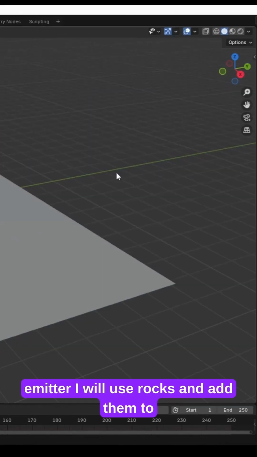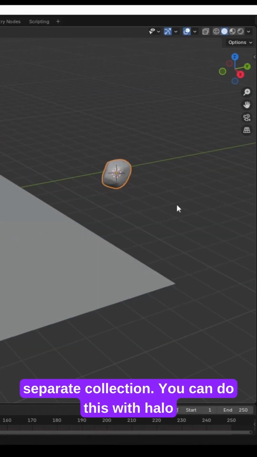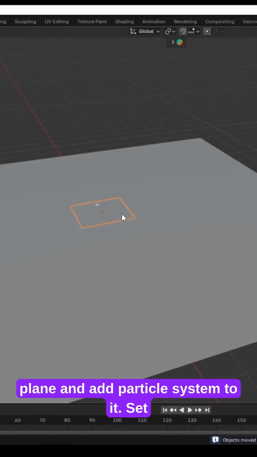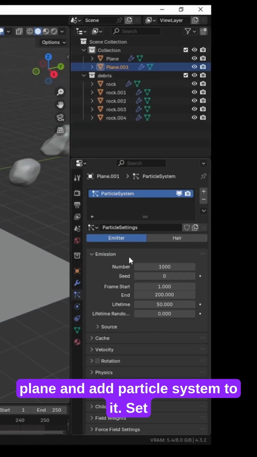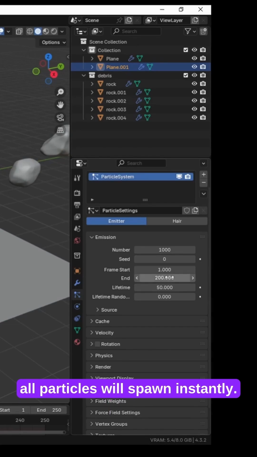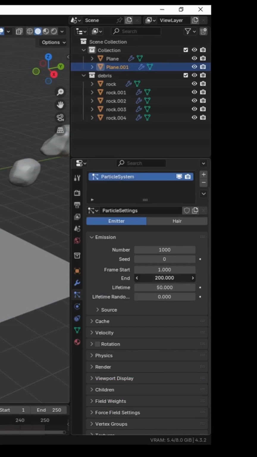For the emitter, I will use rocks and add them to a separate collection. You can do this with halo, but that doesn't show in render. Select the plane and add a particle system to it. Set frame start and end values to 1. Now all particles will spawn instantly.